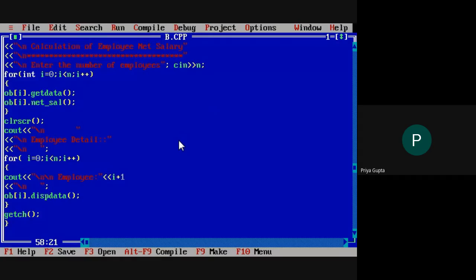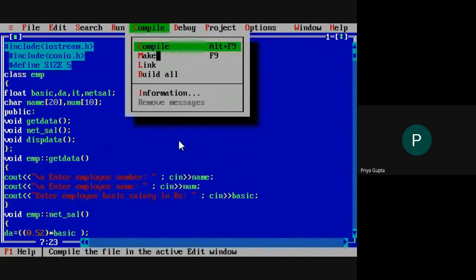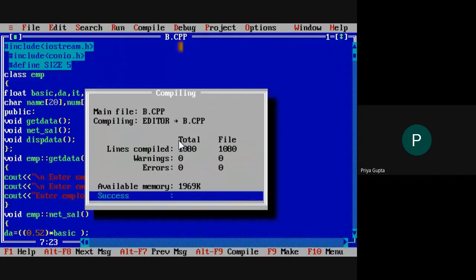Here you can see the same program is written in the Turbo C++ compiler, where we have iostream.h and conio.h. The same program is here that I explained in the lab manual. So we are going to compile this program. To compile it, we click on compile and then click on compile. The second method to compile a program is to use shortcut keys. You can press Alt plus F9 from your keyboard. This is the output of the compilation, meaning your program does not have any error. Your program is compiled successfully.